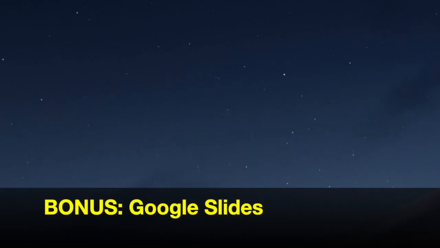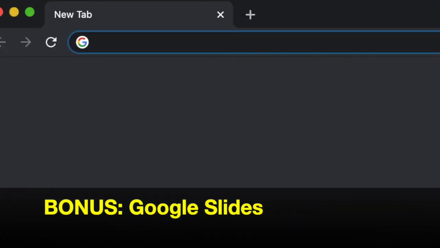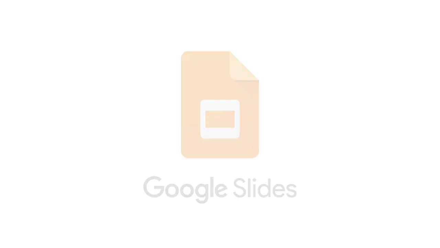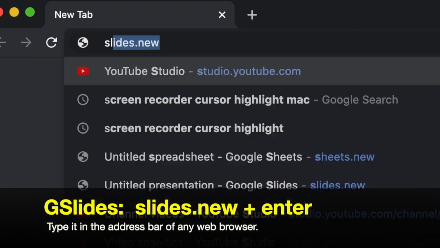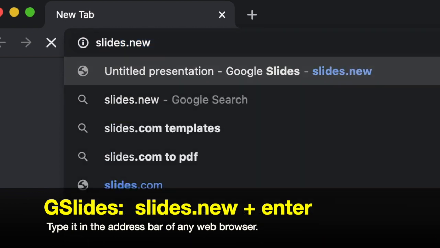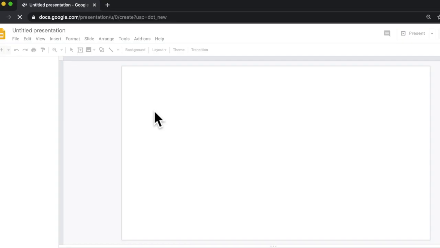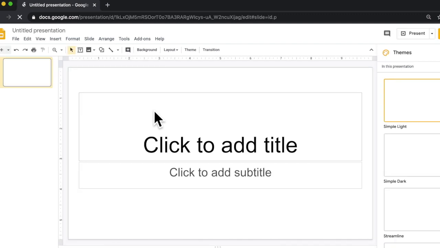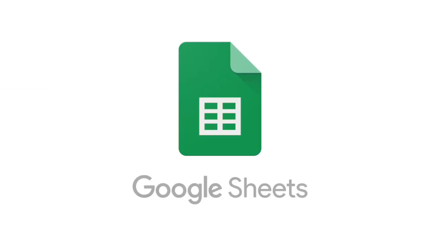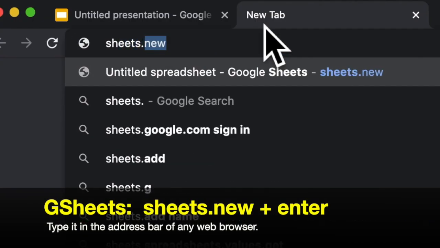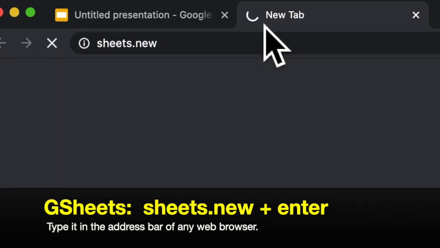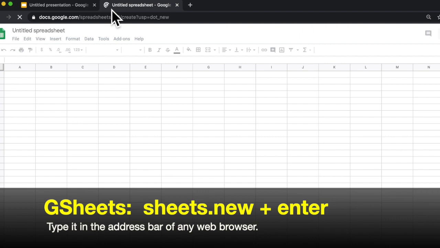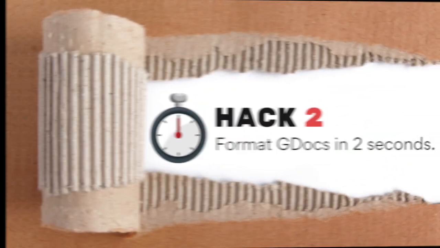It applies not only to Google Docs, but also to other applications. So let's say I want to start with a new slide document. So just slide.new and enter. And you should begin or have your own Google slide presentation. How about sheets? I'd like to have a new sheet. So I will have sheets.new, enter. And it should open a new spreadsheet for you.